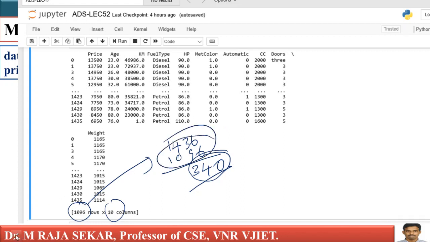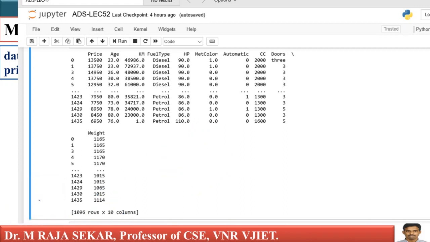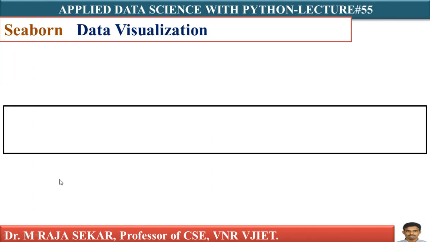This lecture is simply a repetition of my lecture 52. Again I am requesting you to go through that lecture. Now we will try to understand scatter plot with Seaborn library. I already discussed scatter plot with Matplotlib library. So now let's see how to create the scatter plot.